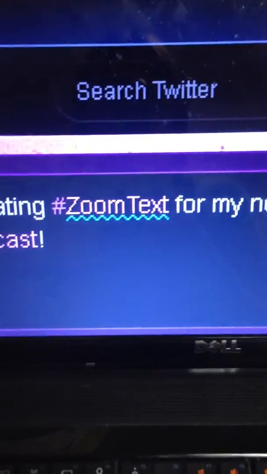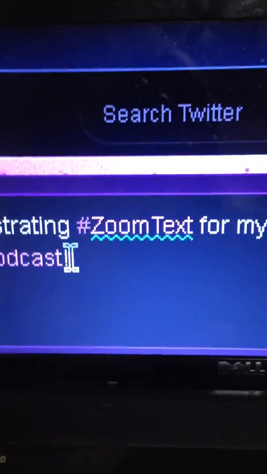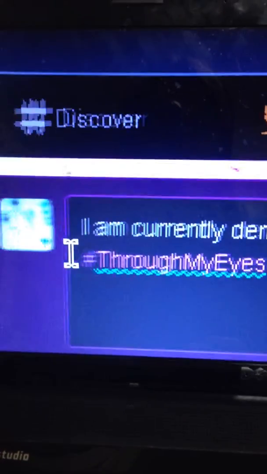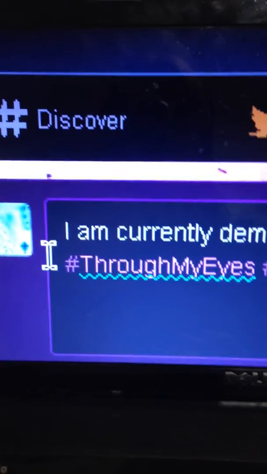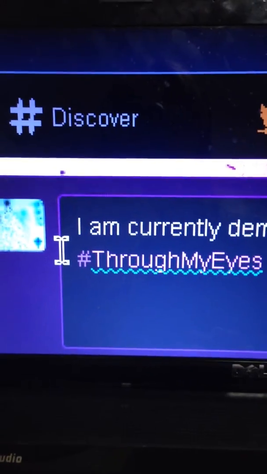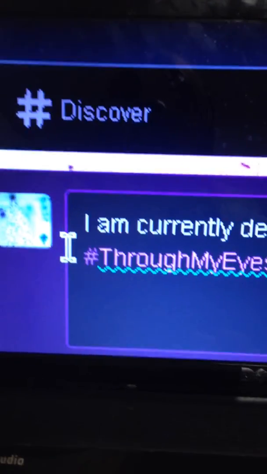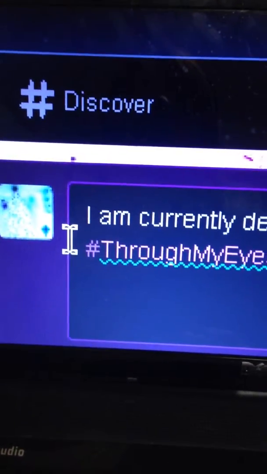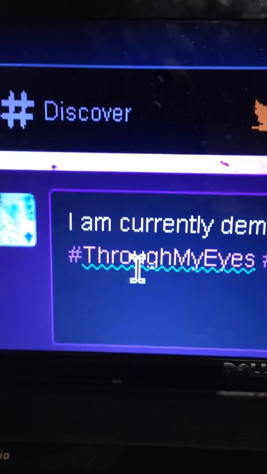And also you can sometimes have ZoomText read what you're typing. It's not doing it right now, I'm not sure why. If that makes it easier for you, you can set it to not do that or to do that. Alright, so you can see there's my tweet.